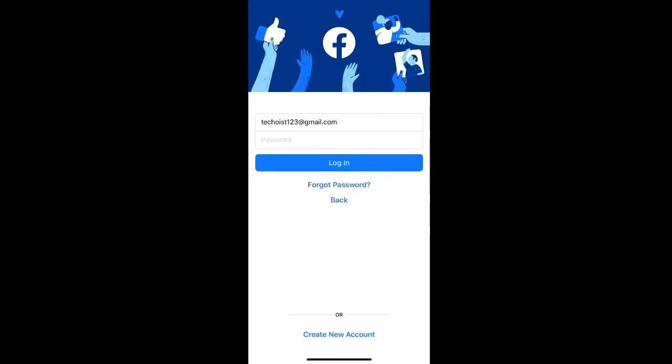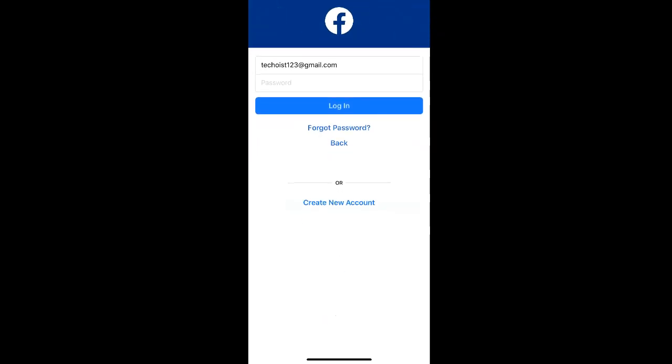you deactivated. If your account information has been saved, you can click your account icon from the Facebook app's login page, or you can select login to another account. Then enter the email associated with your account and its password.